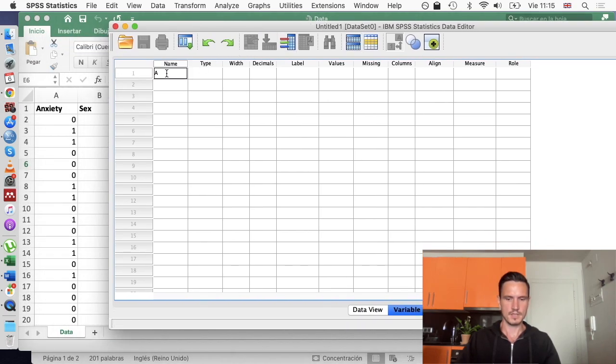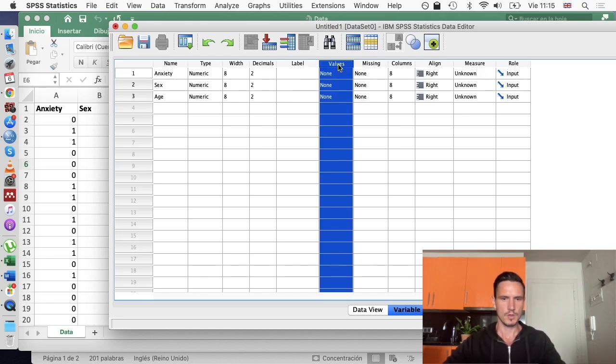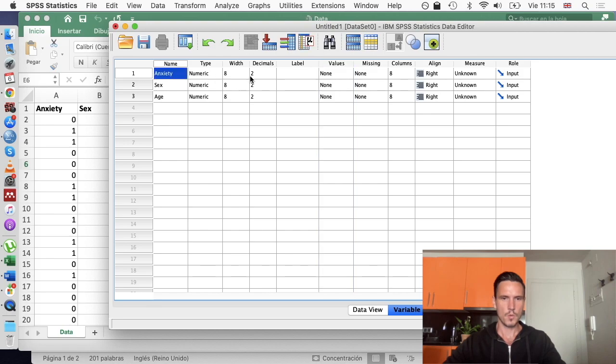So I'm just going to enter anxiety into this top cell. So I'm in variable view, I'm in the name column, I've just put anxiety there. I'm going to put sex here, I'm going to put age here. So that's just naming all the variables. And then I'm going to use the values column to specify what the different levels of these categorical variables are.